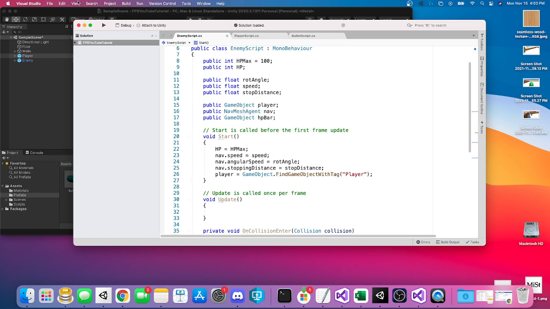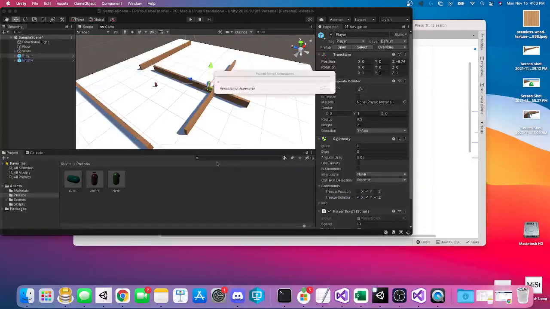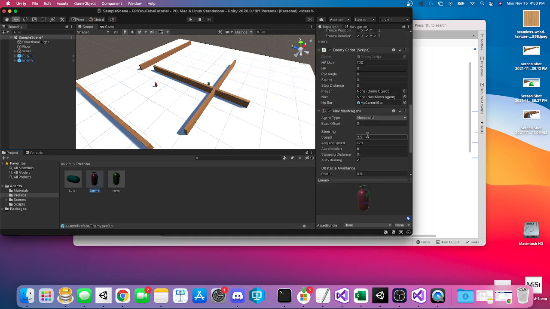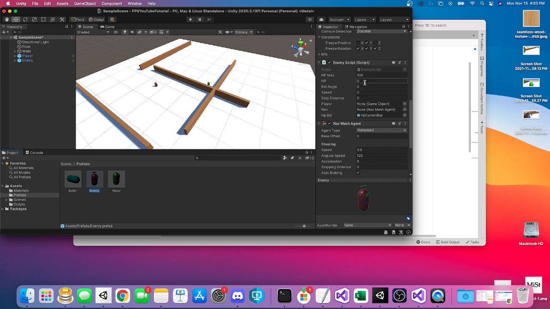So we're going to go ahead and just save, and we're just going to validate that these values are getting set. So I'm going to go back into my enemy prefab here. Let's see here. My HP is good. We're going to set a rotation angle. I've been playing around with this quite a bit. A rotation angle of about 100 seems to work pretty good. A speed of about 5 and a stopping distance of 10 seems to feel pretty good.